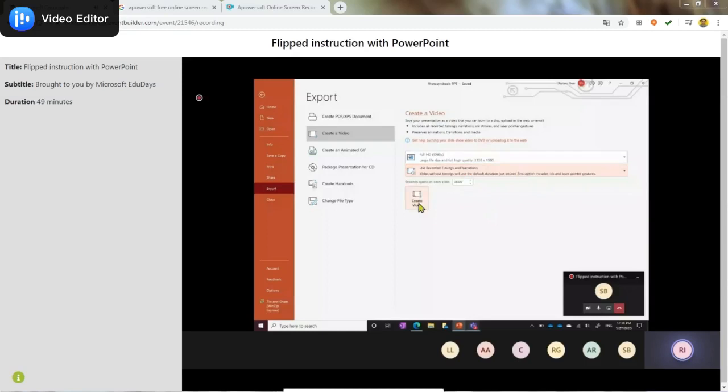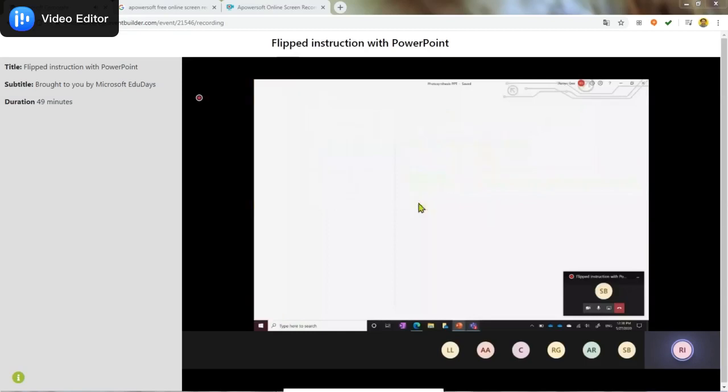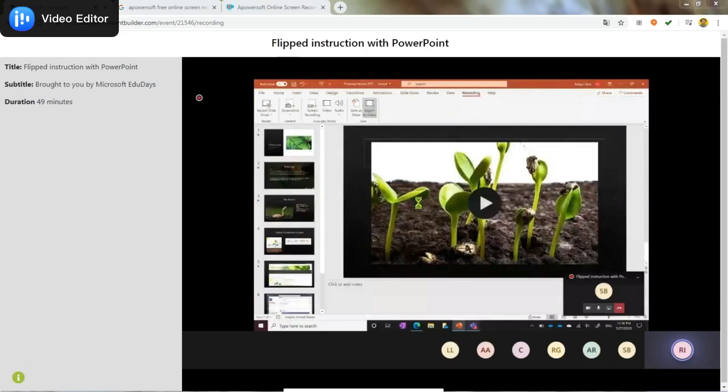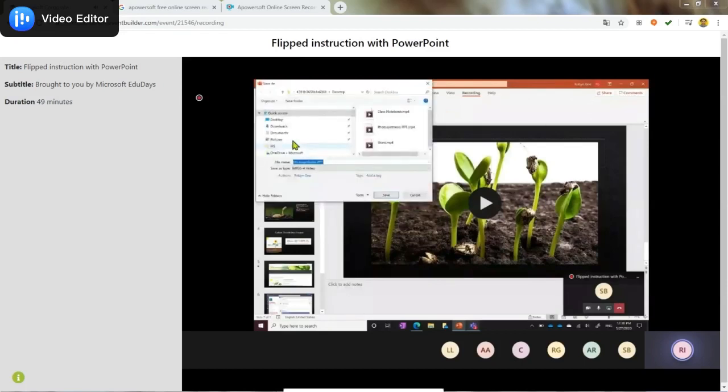You'll click on Create Video, and this is going to create an MP4 file. You can decide where on your desktop you'd like to save it. So I'll go ahead and save there, and you can see I've already got it saved.